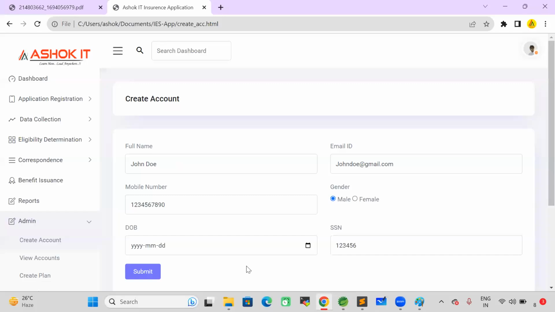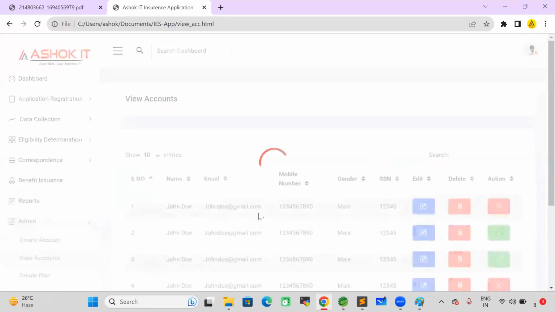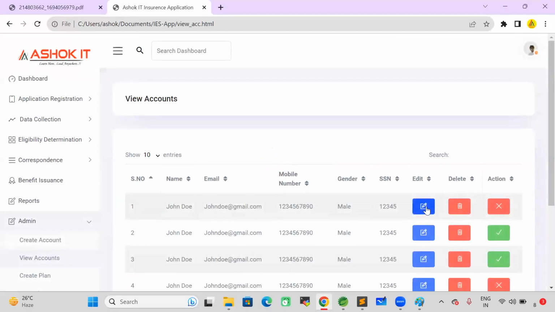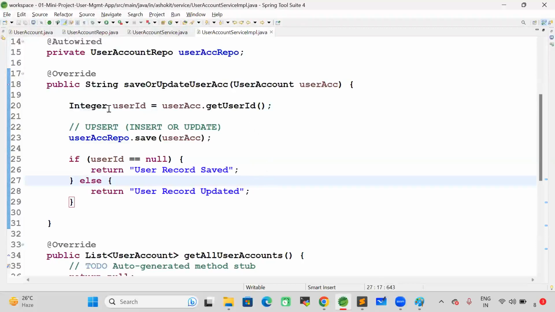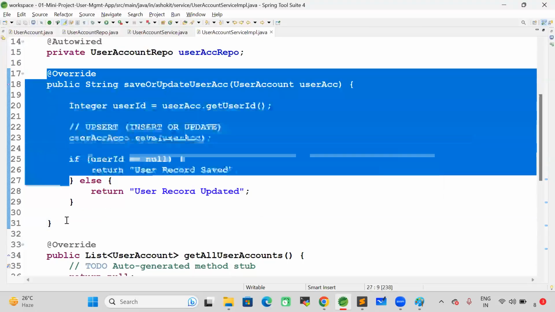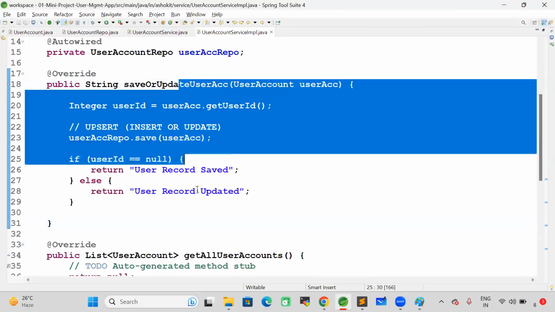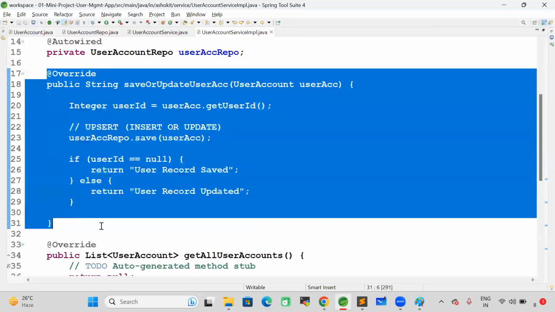Whenever you click on submit, the record will be inserted. When you click on edit, you are modifying the existing record. When you are modifying the existing record, the ID is already available. If the ID is already available, then we will say that the user object is updated. So a single method we are using to create the record as well as to update the record.